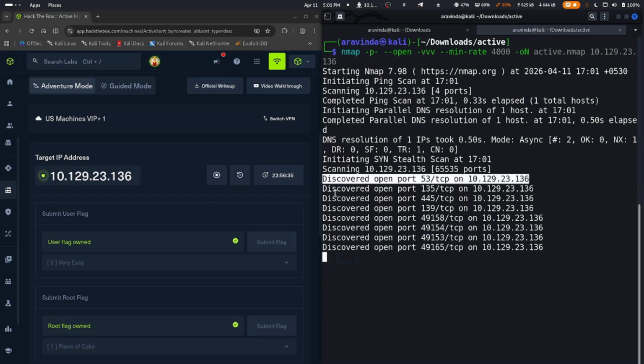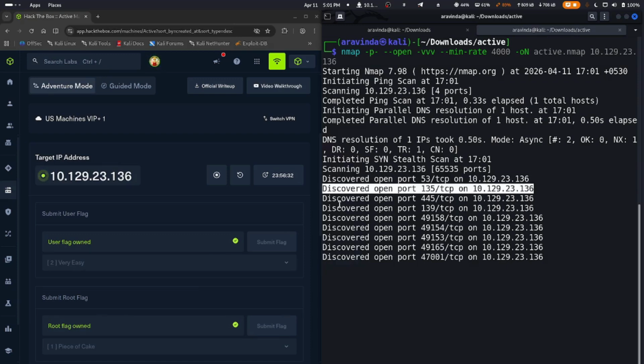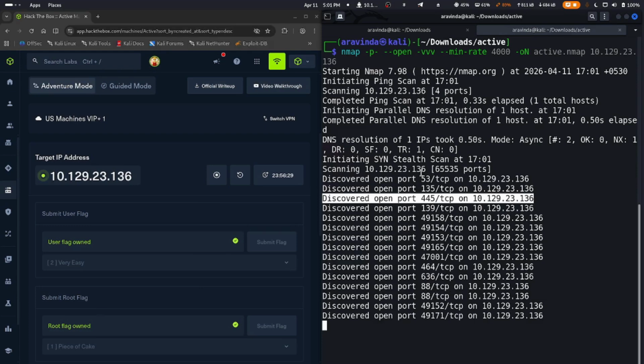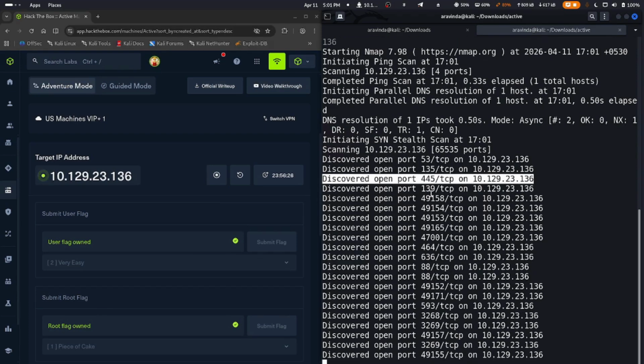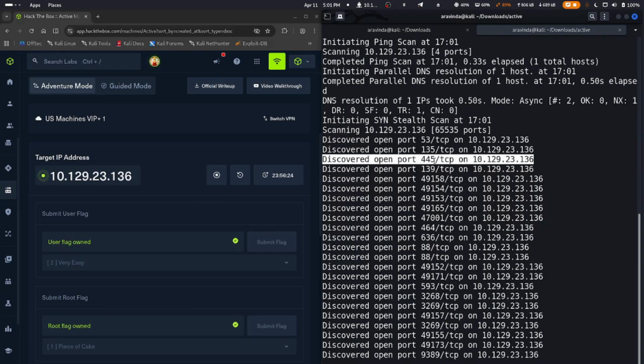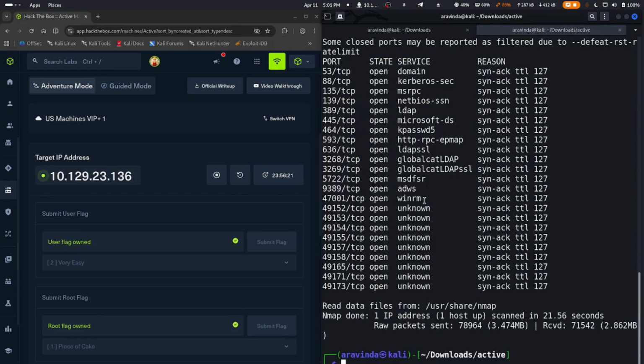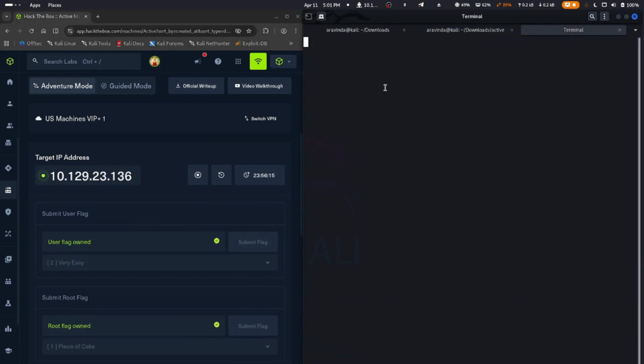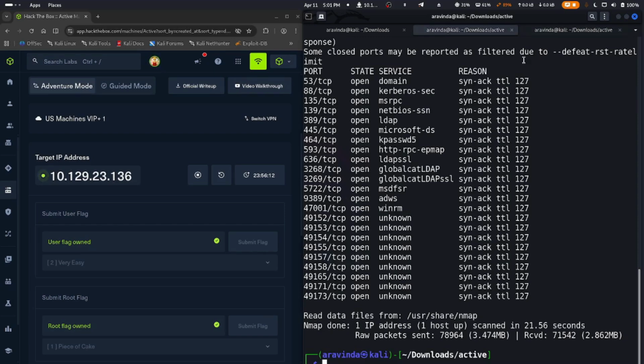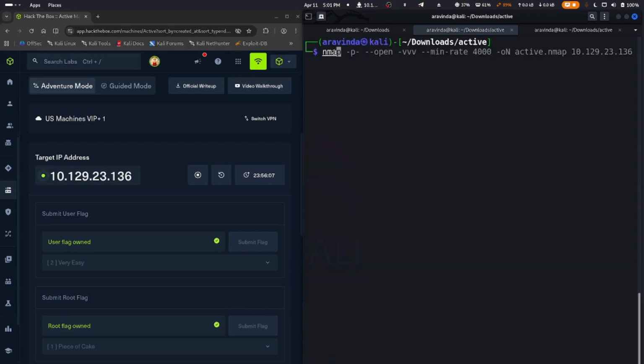So port 53 for DNS, port 135 for RPC, port 445 for SMB, and we find a bunch of other ports which are open. We find Kerberos, port 88. Let's start with the enumeration of each and every port and service. So let's do another reconnaissance on the ports. Let's do a stealth scan as well as a service and default script scan.